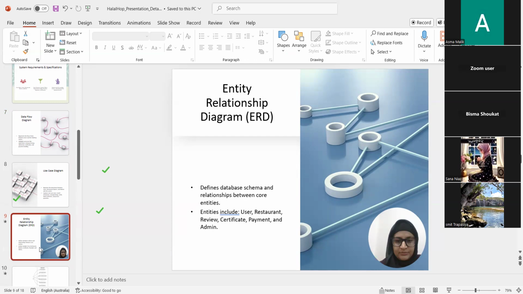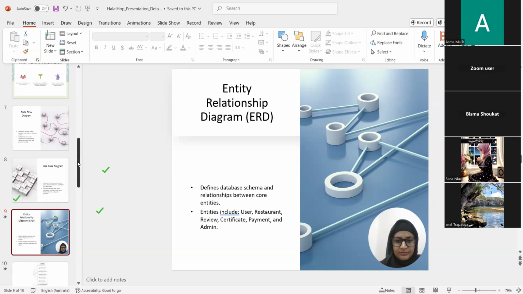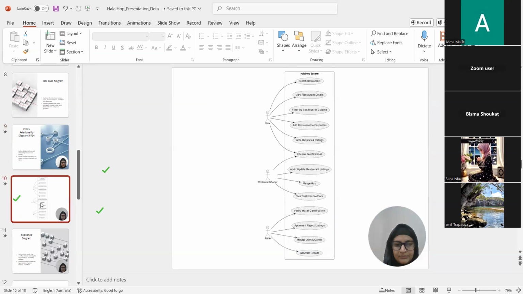So we have the entity relationship diagram that defines the database schema and the relationships between the core entities, including the user, restaurant, review, certification, payment, and admin. And this is the flow that's represented by Asma.